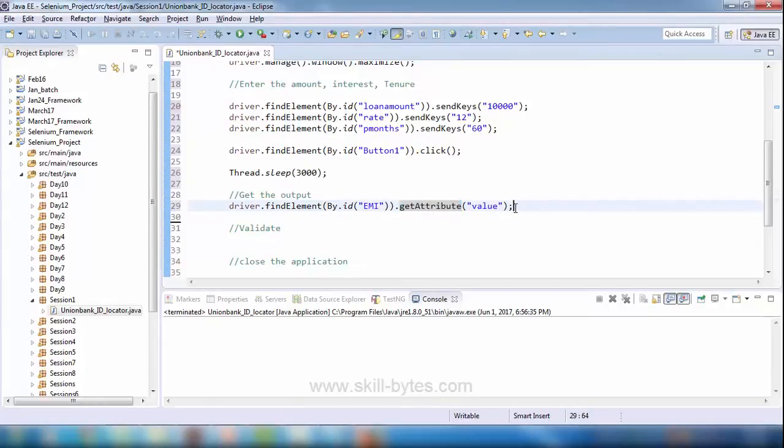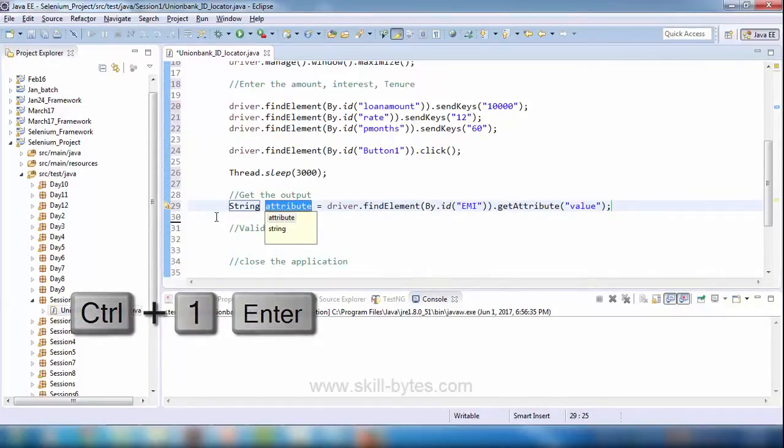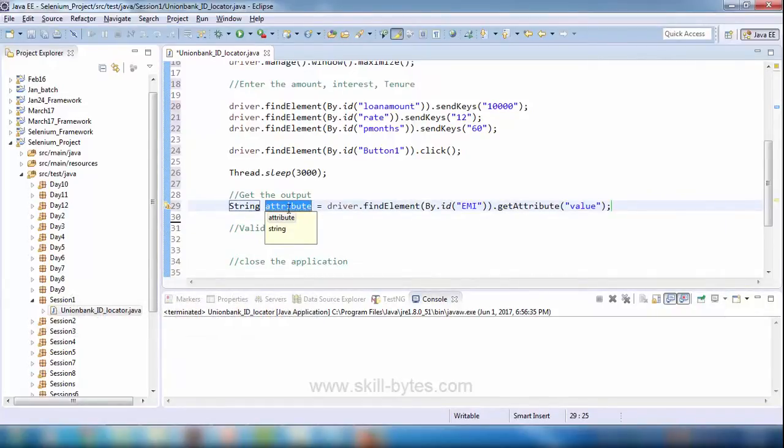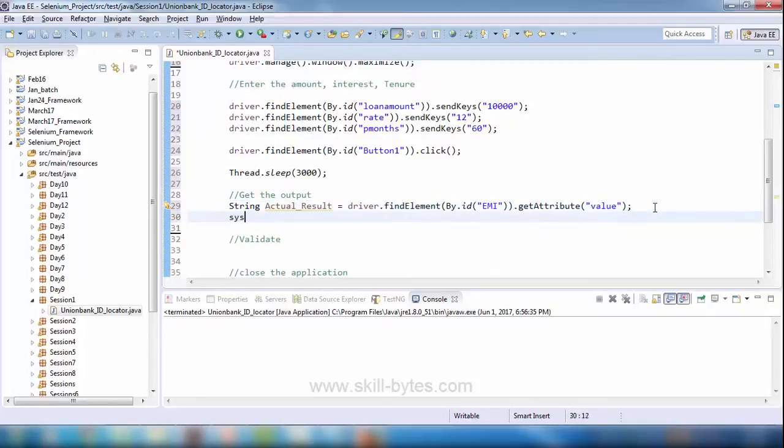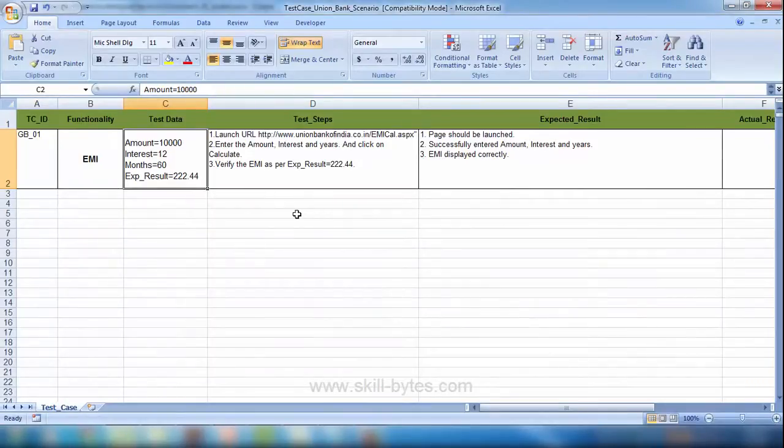Now if I say Control 1 Enter, it will get stored in a String variable. Shall I term it as actual result? Let me put sysout, Control Space, "Actual result is" concatenate actual result. Okay. Now according to the test case, what is the expected result?